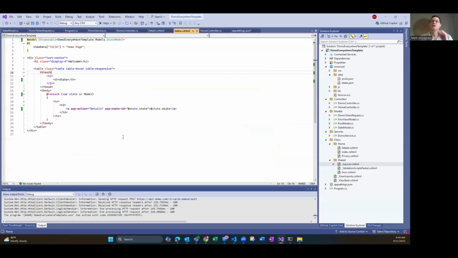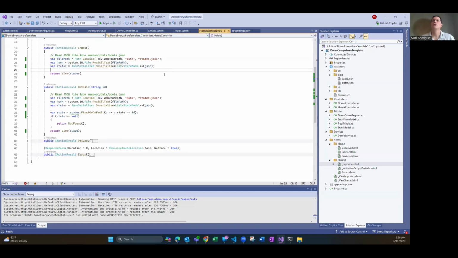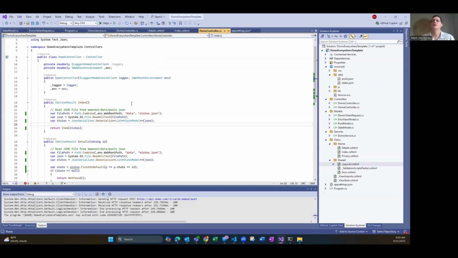In the index page, you see I've got a basic table, state, and I'm going to loop through some states in here. So we've set up a model called State. And if we go to our Models, under Models we did a StateModel.cs, and all that's in there is just this public string State. We've got that in there. And next involved probably the home controller, where I'm pulling just a sample.